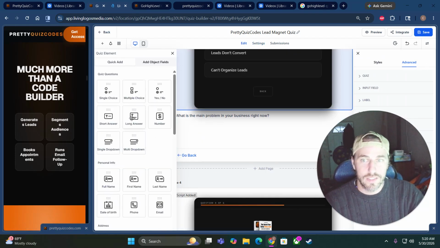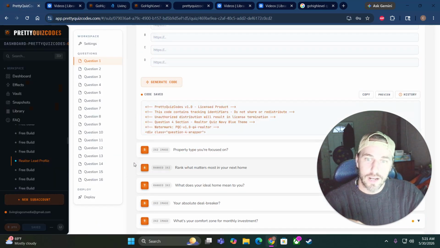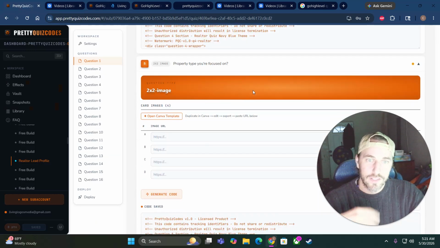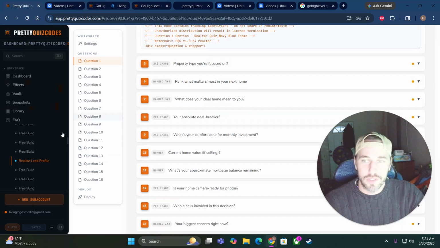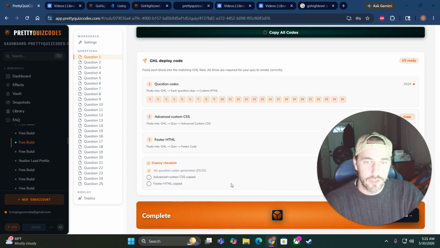There are all of these elements and buttons inside of your workspace whenever you jump in, whenever you get it. Every single one of them, right? Like I don't have it here. So this one is a template, so it's not going to allow you. Let's go to a free build that's open. Nice. All right. So as I was showing you, you get all of the footer HTML, the advanced custom CSS, and the question codes, all good to go.